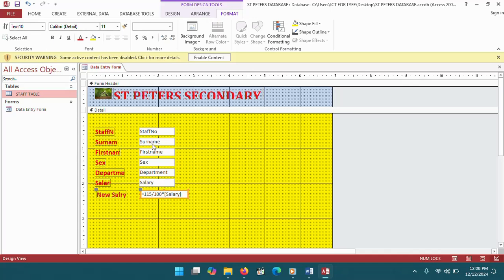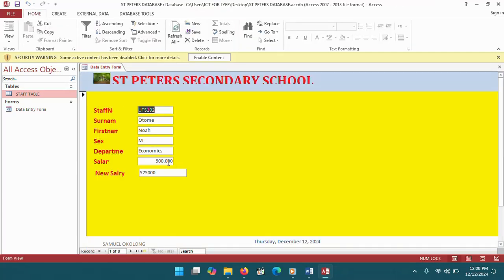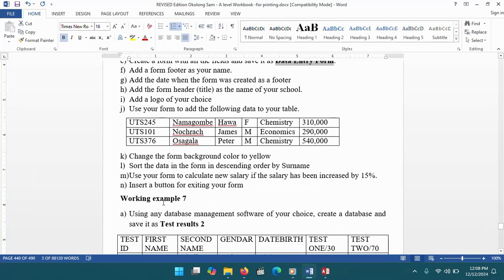So from there we can now right click on our form name and we take it to form view, and we shall see here people having their salaries calculated automatically. Great. Lastly, we shall insert a button for exiting your form.